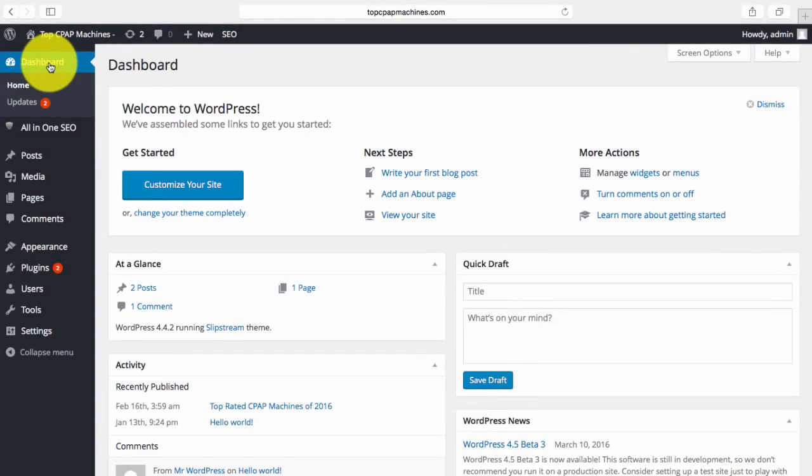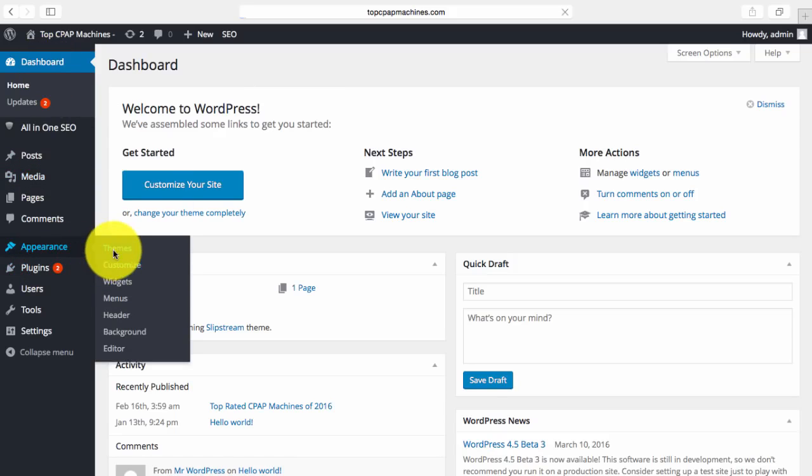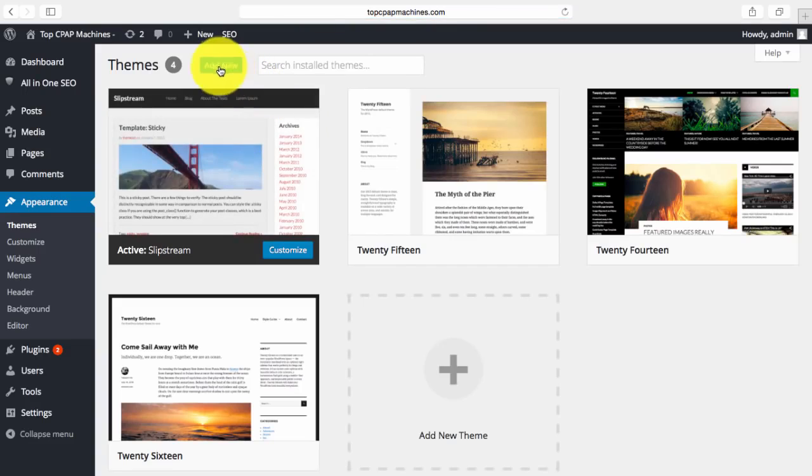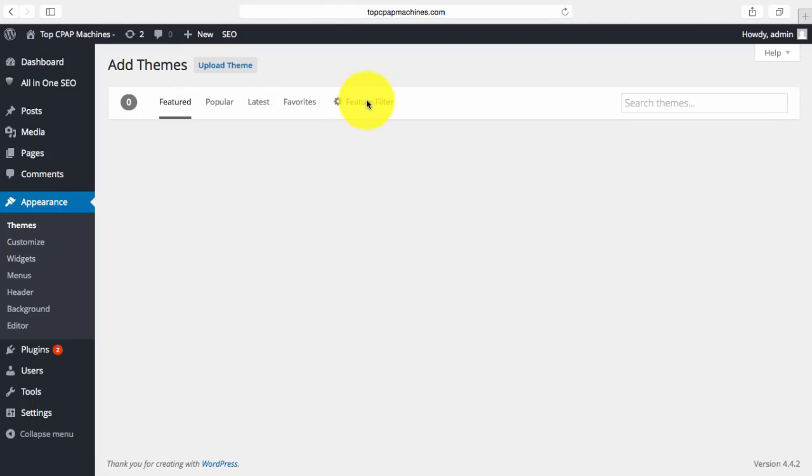Alright, so here I am logged into the WordPress dashboard of one of my sample affiliate sites. And what I want to do now is walk you through some of the themes that I think are the best for affiliate marketing. So you're going to go to Appearance, Themes, and then click the Add New button right here. Now from here, you want to go to Feature Filter.